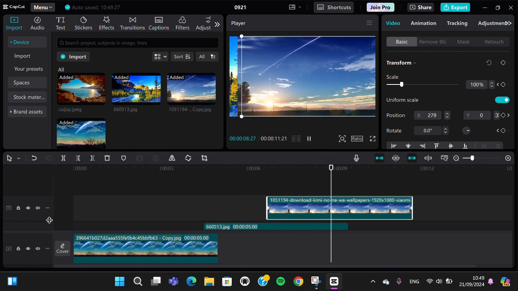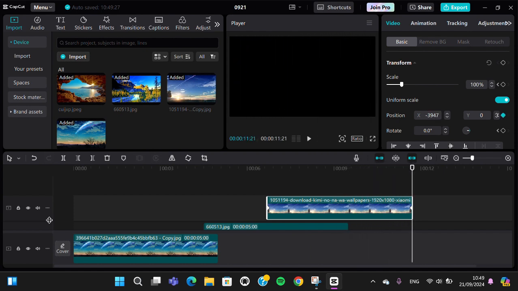Alright guys, and that's all the way to create an endless horizontal scroll slide effect in CapCut PC.